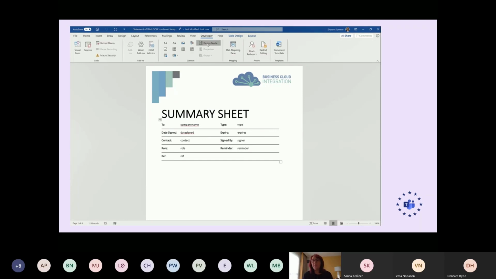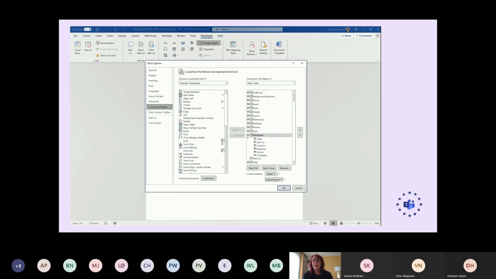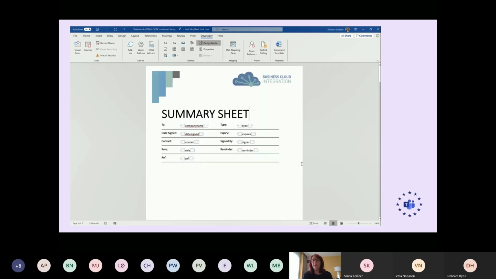So to get the template ready for use within Flow, we need to set it up so that Flow knows where to put the data. What I'm showing you here is how to add the developer tab in Word to be able to dip into design mode and then be able to pick a piece of text and label that. So basically creating the areas of text that we want Flow to fill in for us.